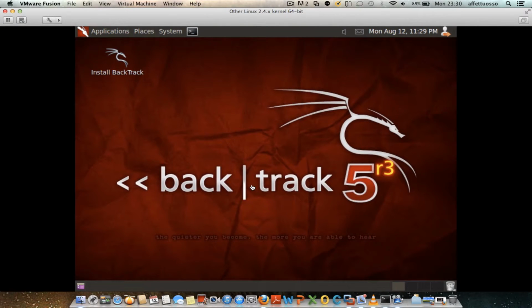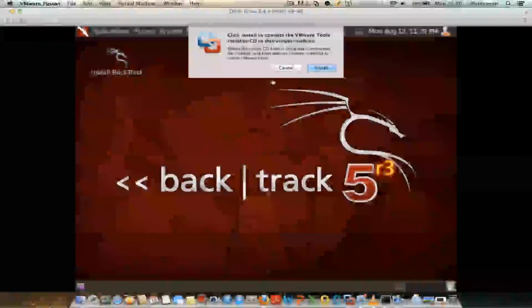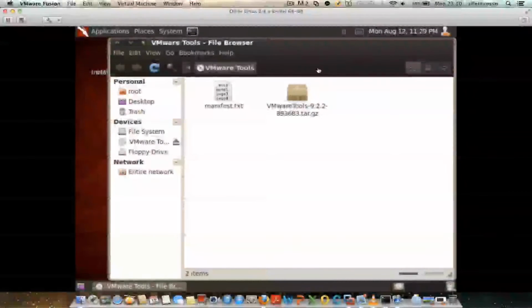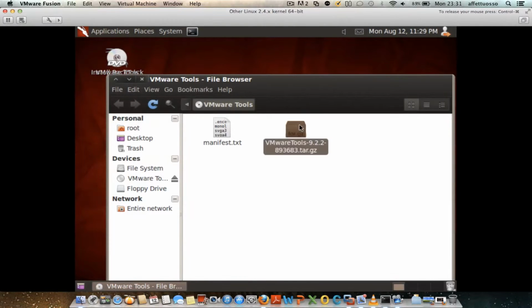I'm going to show you how to install VMware Tools on a virtual machine for your Linux platform. This is basically the very first thing everybody should do after a fresh installation. So we're going to go to Virtual Machine and then Install VMware Tools, hit install, and this is the package that has the tools.